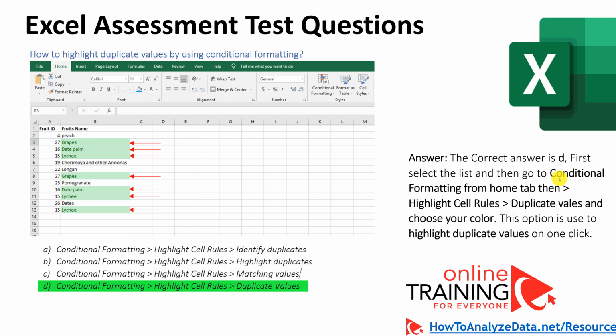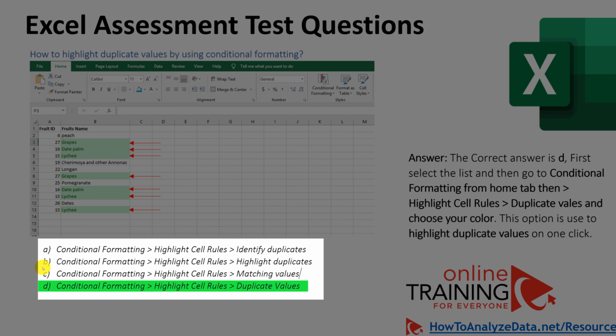First, you need to select and then go to Conditional Formatting from the Home tab, and then Highlight Cell Rules and click Duplicate Values and choose your color. Keep in mind that though choices A through C are very similar looking, they're not the same, and those technicalities are something that you'll be tested on in the Excel assessment test.